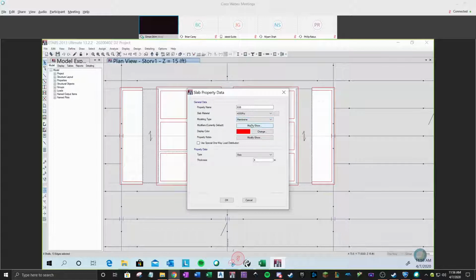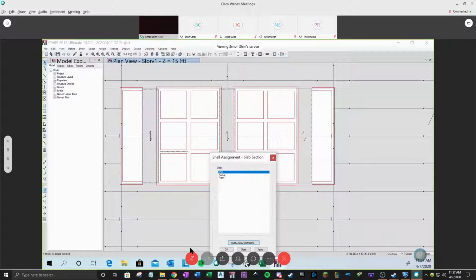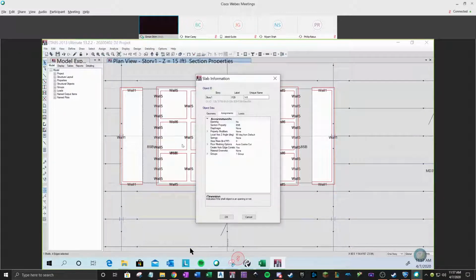For the shell elements, I think we could change to membrane elements. Shell versus membrane: I can explain one more time a little bit. Membrane only has in-plane stiffness, versus shell has in-plane and out-of-plane stiffness. In our case, we just simplify our slab only for load distribution purposes, so I'm going to use membrane elements. I'll explain a little more later. For now, I'll choose membrane, and I'll select those corridor slabs and assign the 8 inch slab. So you see the 8 inch slab.